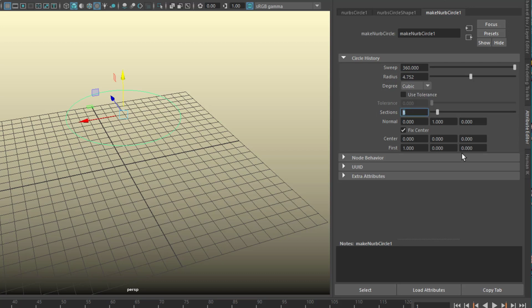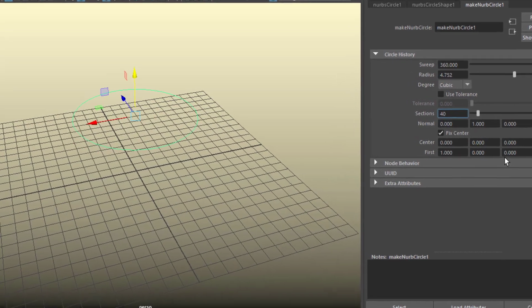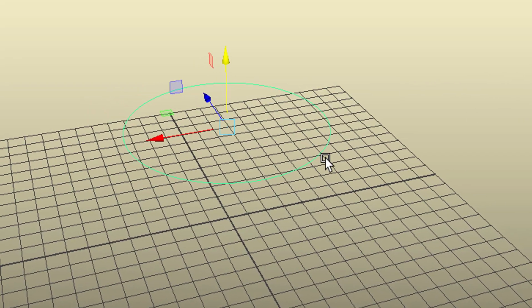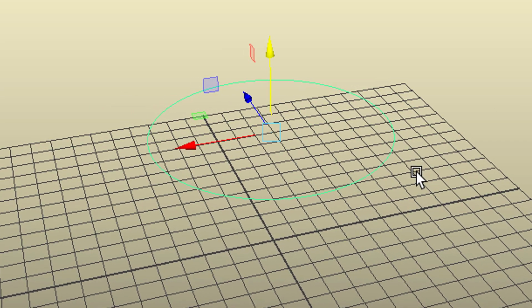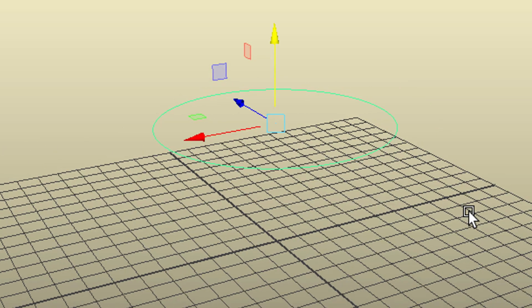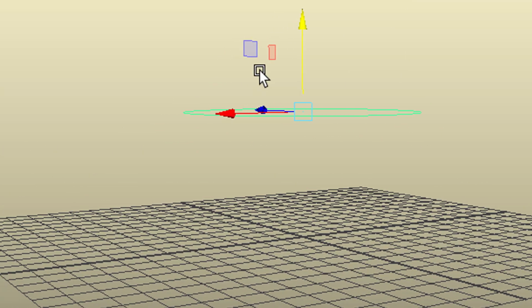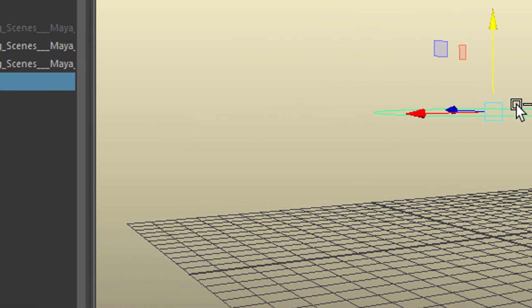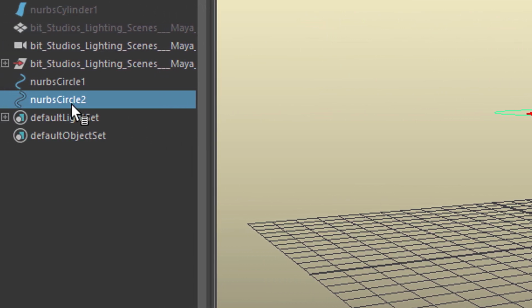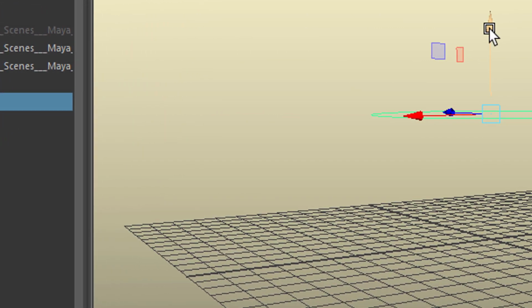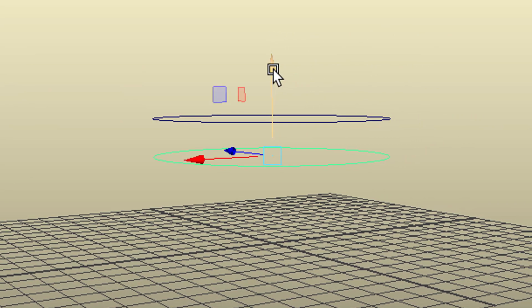Now let's go back here. We don't want 8, let's go for 40. Now when we press F8 again, we see 40 of them. Okay, that's basically all we want to modify here. And now we duplicate it, Ctrl D. So we have a second NURBS circle now, which we move down just a little bit like this.